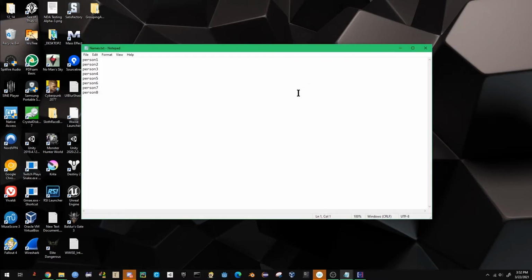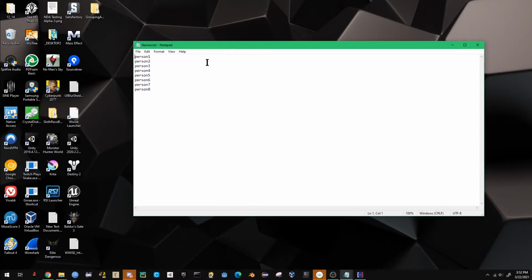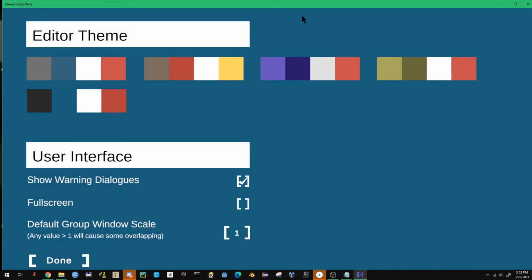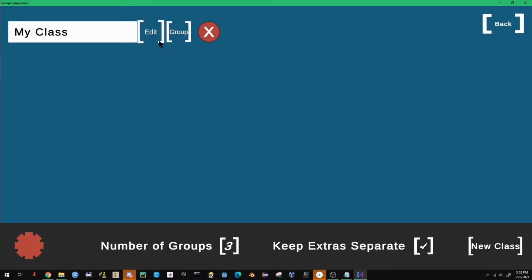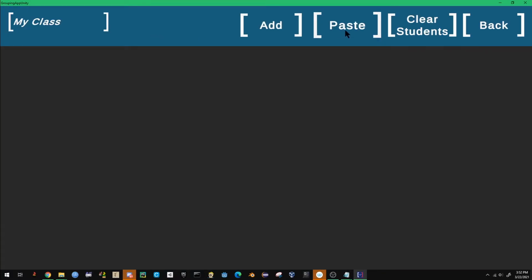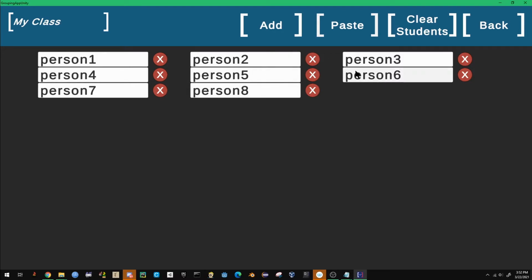So if you have a text file, which you will if you use the older version of this app, it's basically the same format that's compatible. You can just take all of these and copy them. So now these are in your clipboard. Go back to the sorting app, get out of settings, go back to your class that you're editing, and just click paste, and it'll make a whole bunch of students based off of that copy. And so now your class is populated with students.